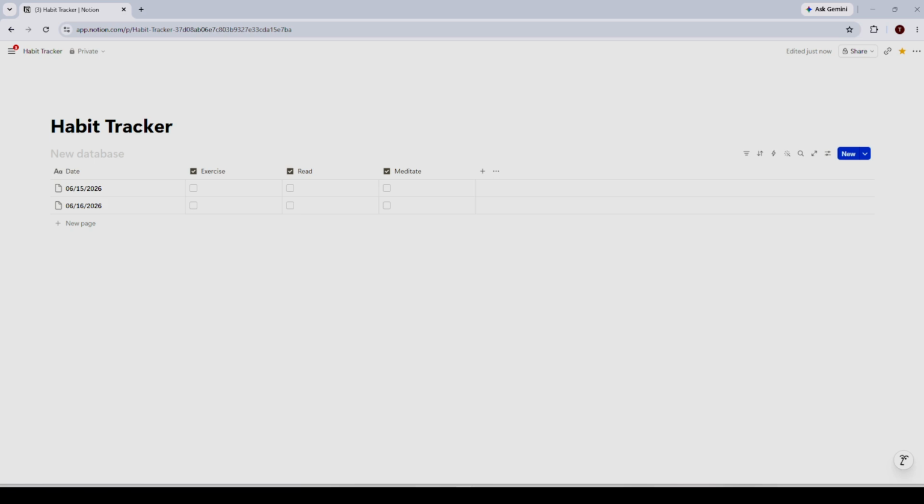In today's video, I'm going to show you how to build an automated habit tracker in Notion, step by step, so you never have to manually log your daily routines again. Notion is an incredibly flexible workspace that can handle everything from project management to personal journaling, and by creating your own habit tracker, you turn a blank page into a powerful accountability system that runs itself.